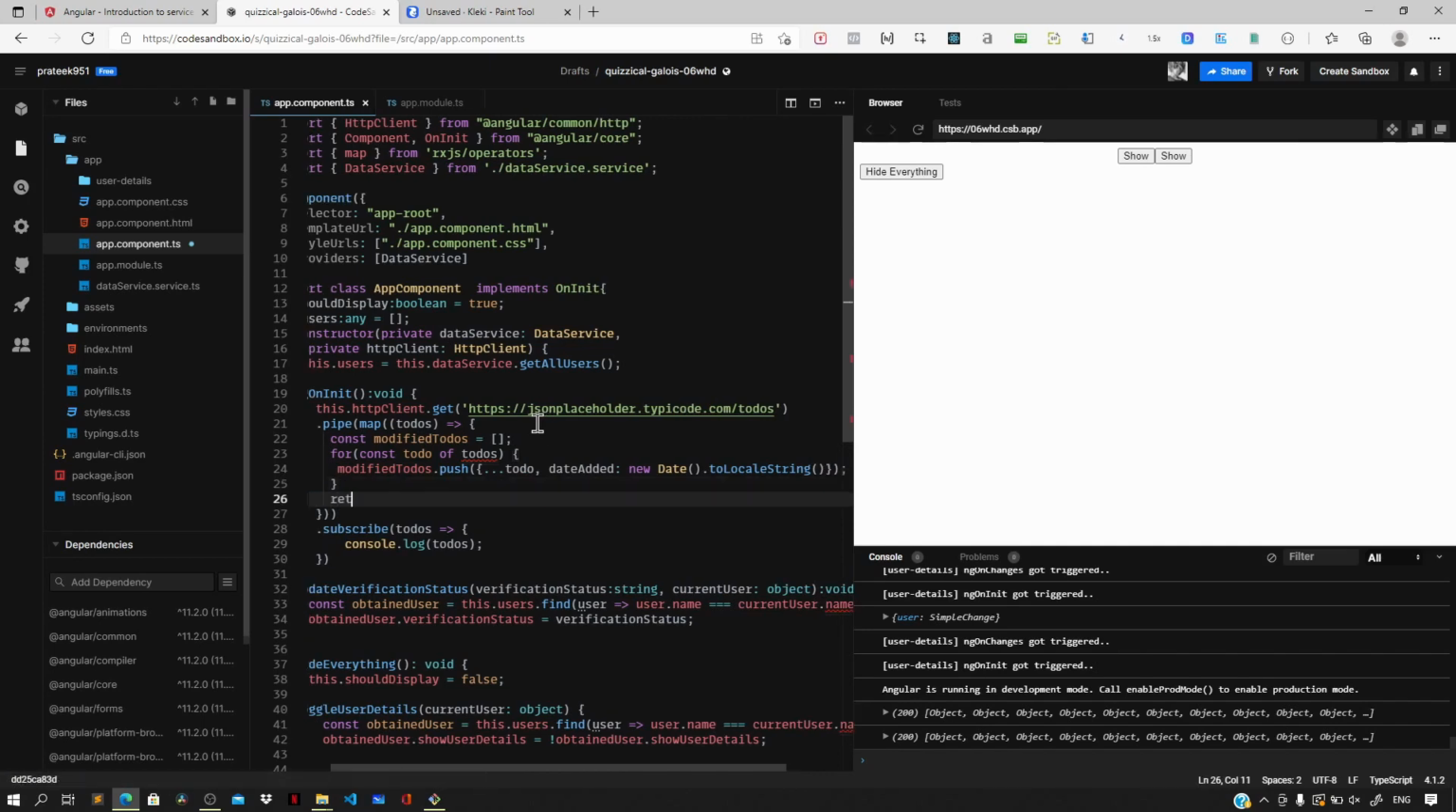So return modifiedTodos. So the map method will make sure that the modified to-dos array gets wrapped in an observable so that we can later down our chain call the subscribe method and log the to-dos to the console. Make sense? Now one thing more, if I hover over this, you can see to-dos is an array of type any. Now the reason for this is that TypeScript here does not know the format of our response data.